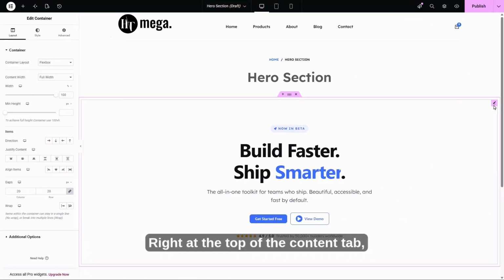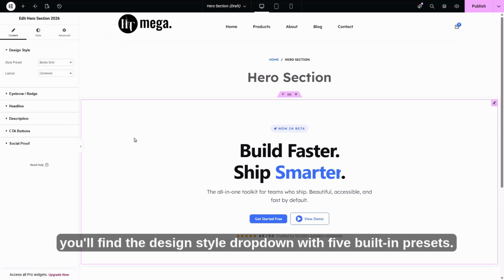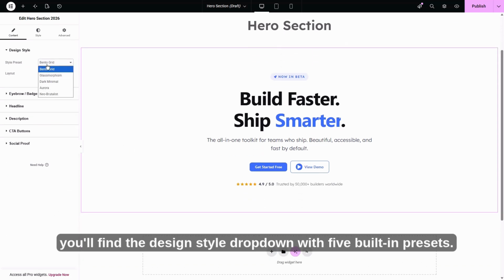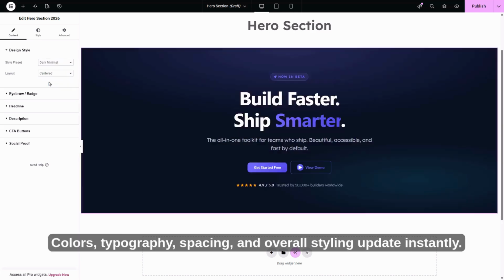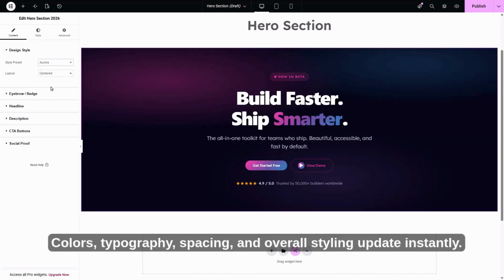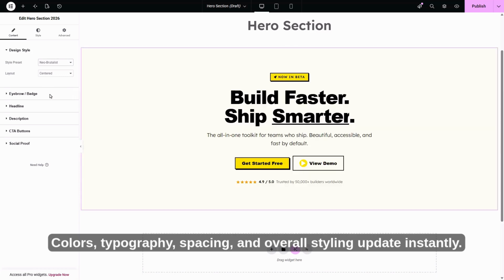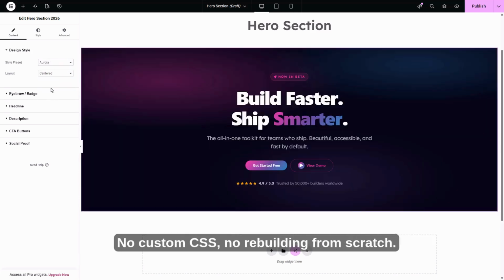Right at the top of the Content tab, you'll find the Design Style dropdown with 5 built-in presets. With just one click, the entire look changes. Colors, typography, spacing, and overall styling update instantly. No custom CSS, no rebuilding from scratch.